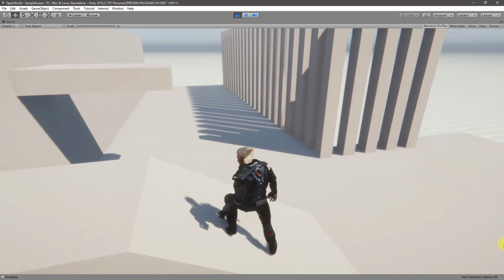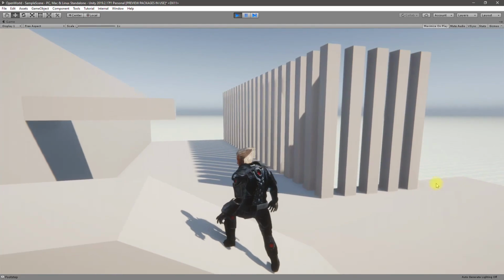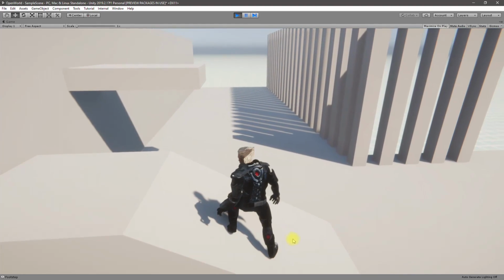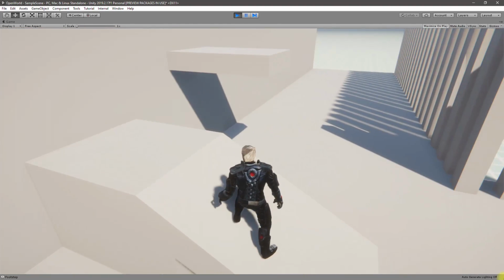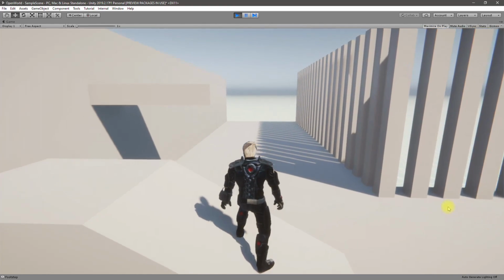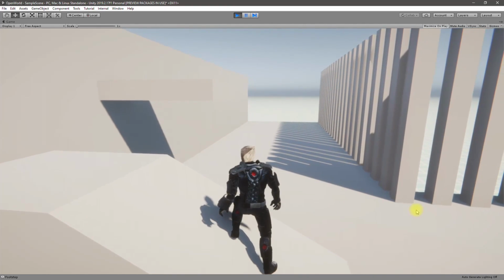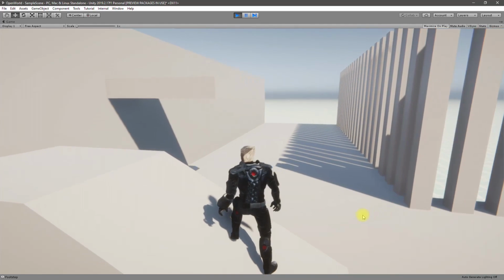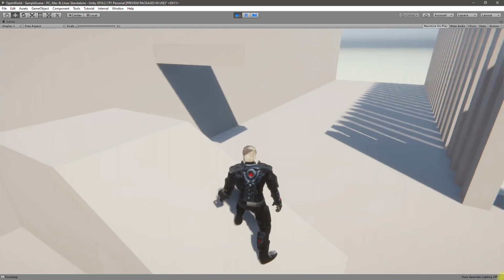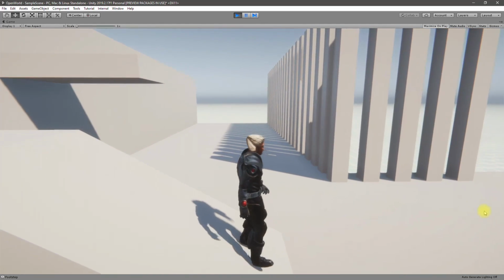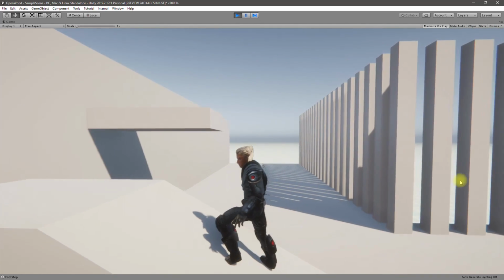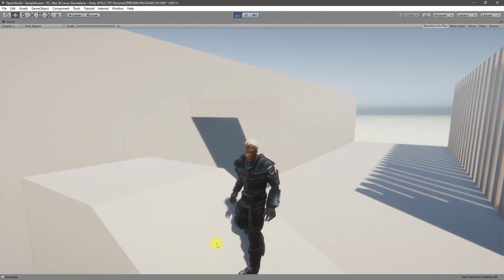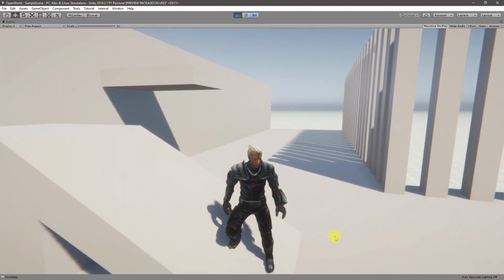So in this episode, I am going to work on the IK case for the character. That means I am going to make this character place his foot properly when he is on slanted ground, on a slope. He will place his foot properly on the ground like this. So that's what I am going to cover in this episode.